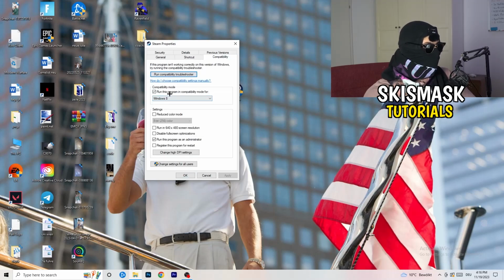So enable run this program in compatibility mode for. Select the latest Windows version. For me, it's Windows 8. Next thing, disable reduced color mode. Disable run in 640 by 480 screen resolution. Disable full screen optimizations. Enable run this program as an administrator. Disable register this program for restart.